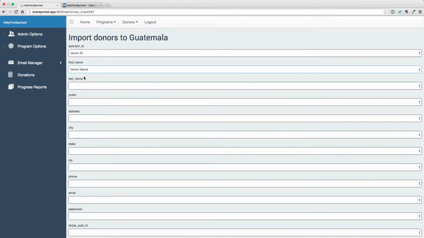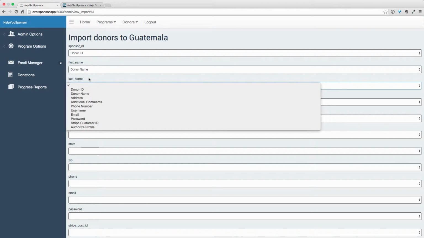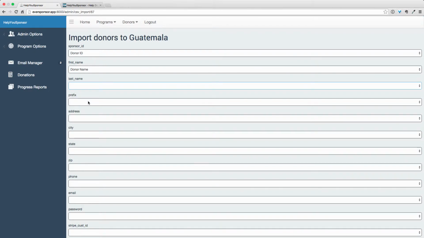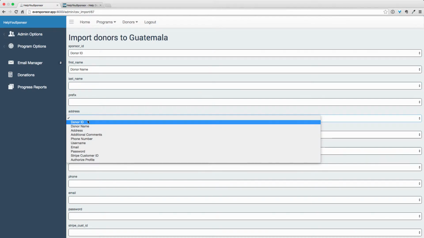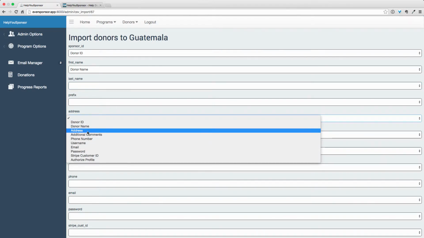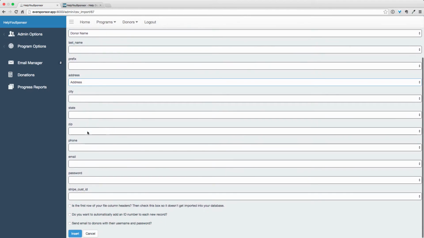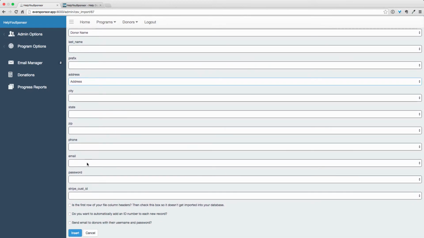So first name is the donor name, and I don't have much else in our database. We will add a couple more fields. I think I have an address field, an email field. This is where it differs a little bit from importing children, where we have fields that are specific to donors. So we need an email field if we expect that the donors will be logging into their accounts. We need a password field.